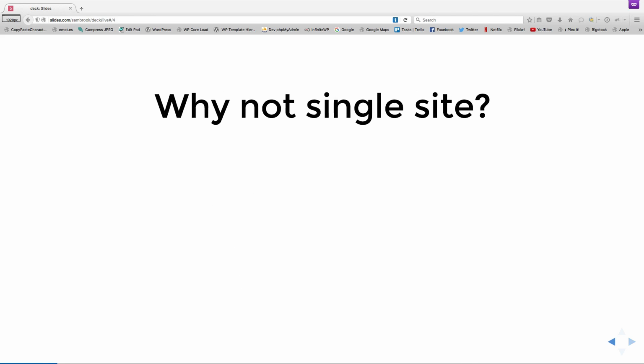So why not a single site? The problem with a single site is category URLs for starters. You can't have a permalink that has the same category. So if I was using /Gold Coast and then food, and then I had /Sunshine Coast /food, WordPress would make the second one food-food. It only allows unique category names. So that was one of the major issues at the start.